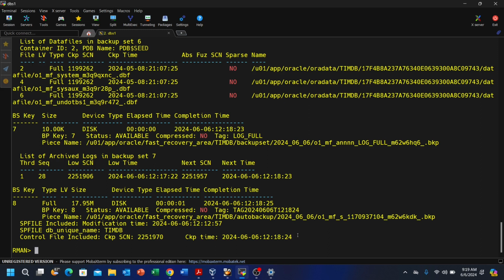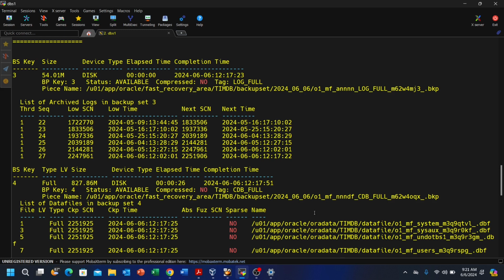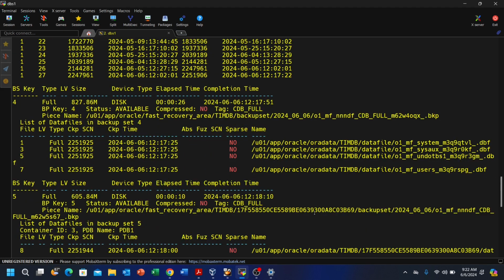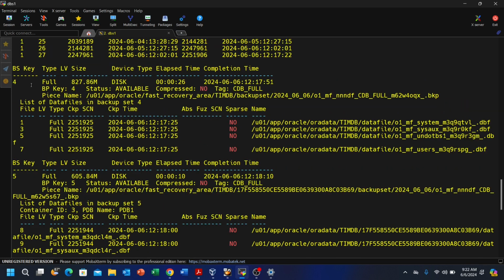Okay, so let's look at our backup set and try to analyze the content of the backup. Looking at our output, let's take a look at backup set key number 4, number 5, and of course, number 6. For backup set key number 4, all the information you see here is related to the root container. That's your CDB. All the data files contained in your root container, you can see them displayed here already.